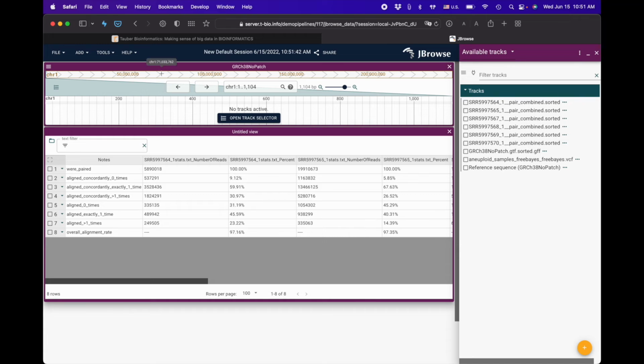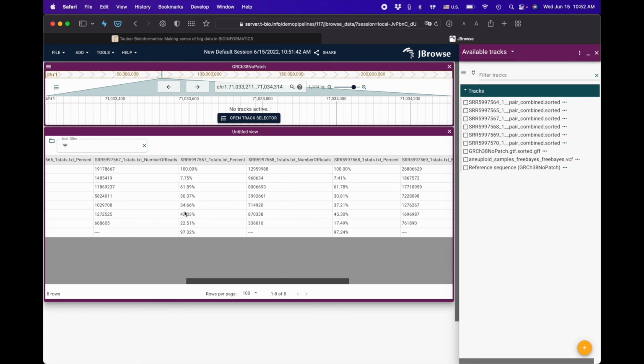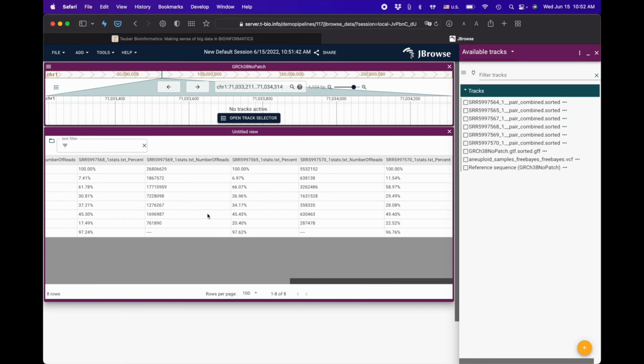And JBrowse is a software that allows you to visualize the SAM file and the index genome and actually look through the different output files that we have in the pipeline. So here down below, you have what's called mapping statistics. It tells you how many of the reads were paired, how many aligned correctly, and how many aligned incorrectly. And also gives you an overall alignment rate. So you can see that for each sample, we have an alignment rate, and it's very good. It's over 97%. So that means that the alignment worked really well. One of the samples is a little bit below that, 96.76, but that is still pretty good.